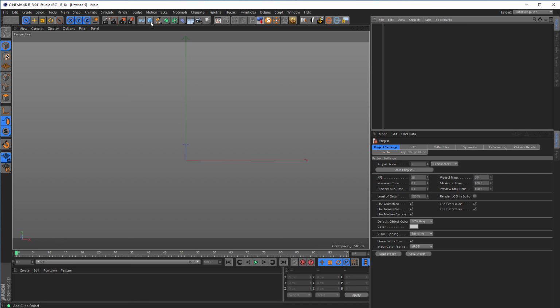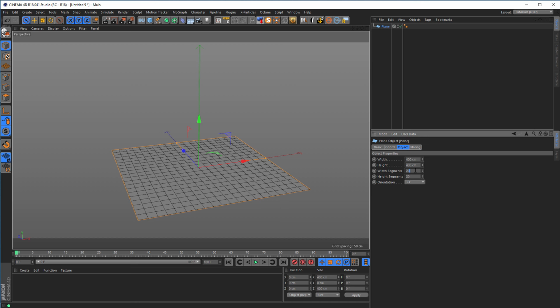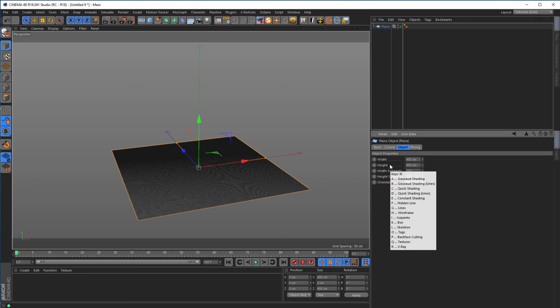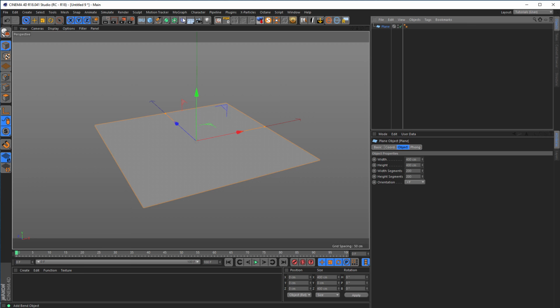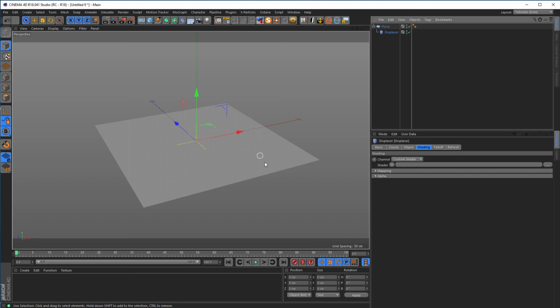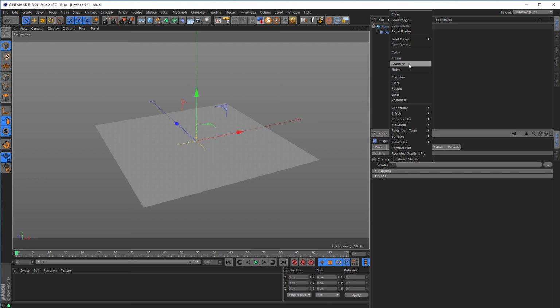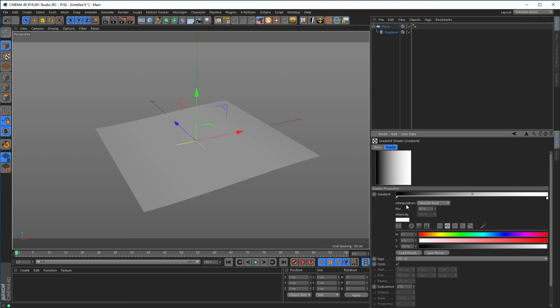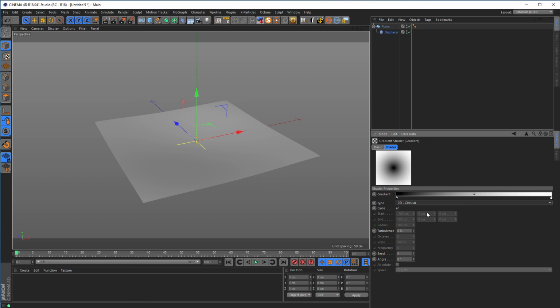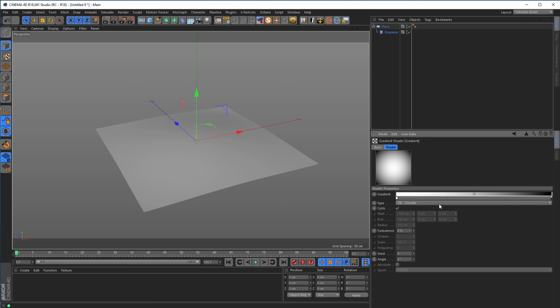I take a plane. You need more subdivisions, of course. N A again to hide the mesh. And select my plane and shift click on the displacer. Good so far. Now in the shading of the displacer, I take a gradient. The gradient, I make it smaller here, circular, and invert the knots. So right click in the gradient and invert knots. Down here and we get something.